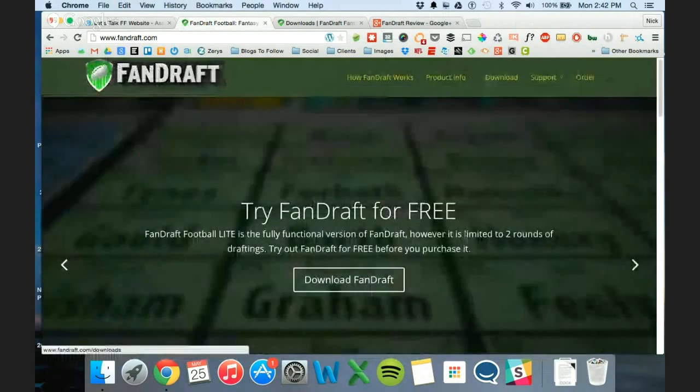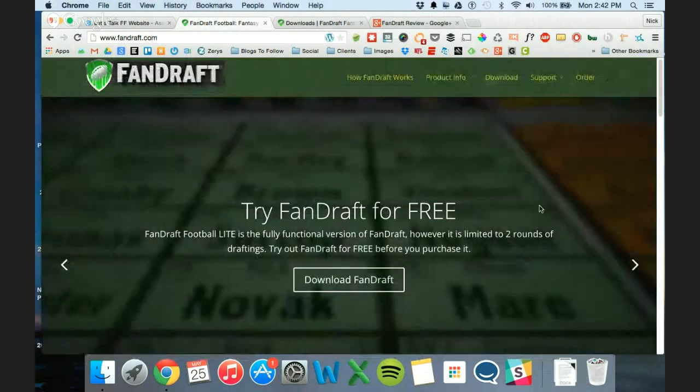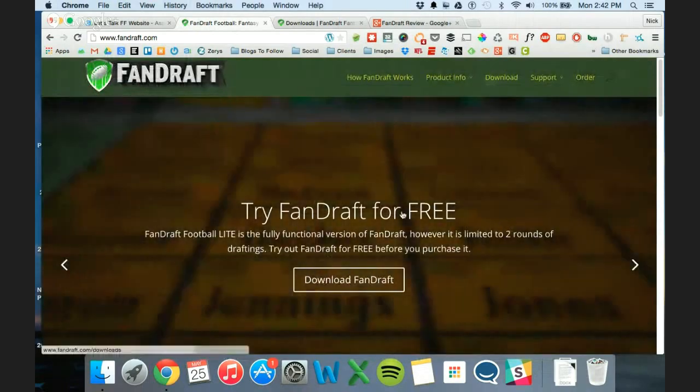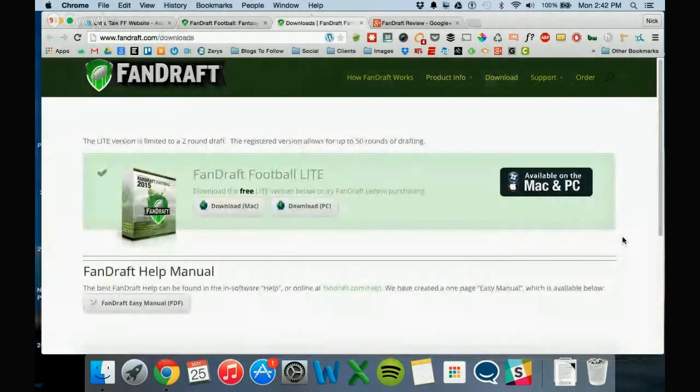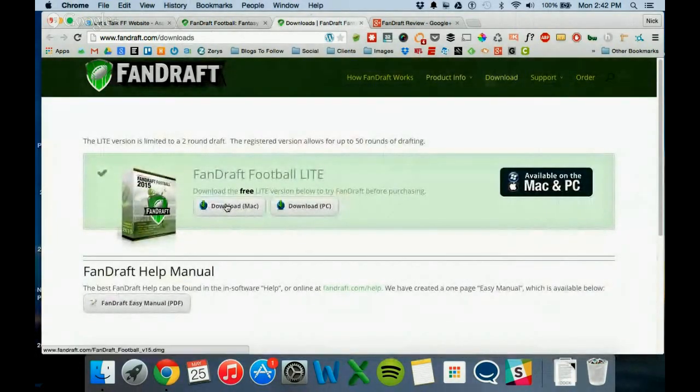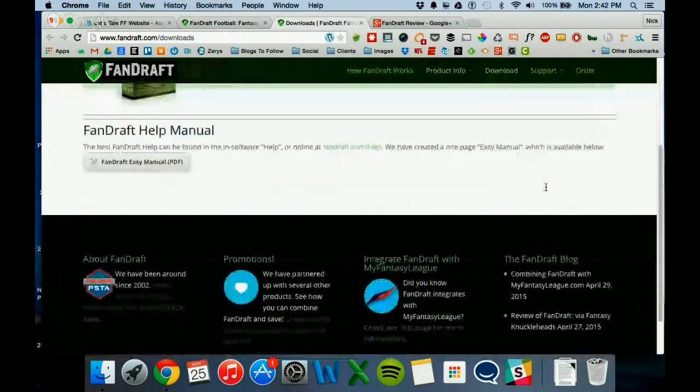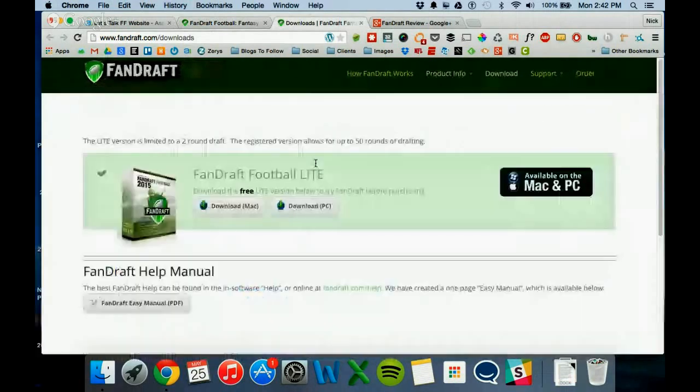Like it says here, try it for free, guys. They give you 2 rounds, fully functional. You just can't draft past 2 rounds, which for a trial, completely fine. If you guys decide, hey, I want to do it, download. It's going to bring you right here, download for Mac, download for PC, totally awesome. They have a manual for you guys to run with.